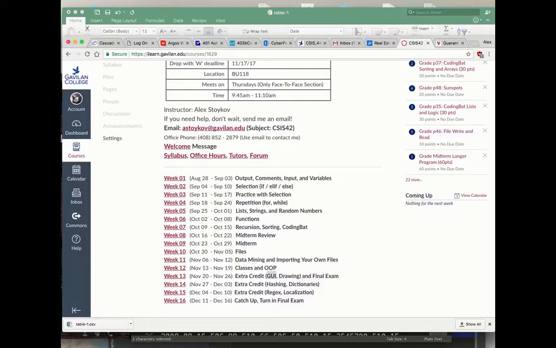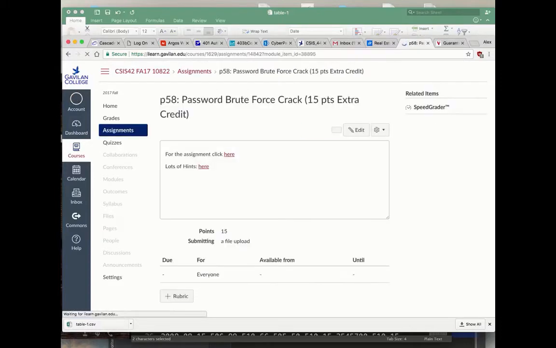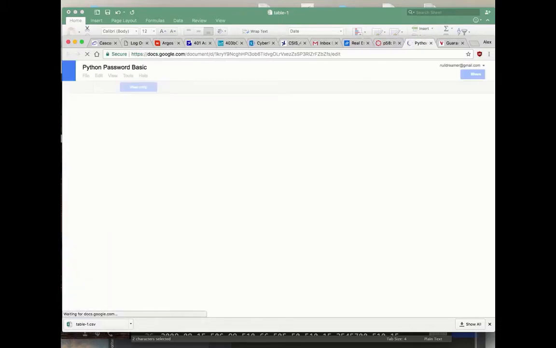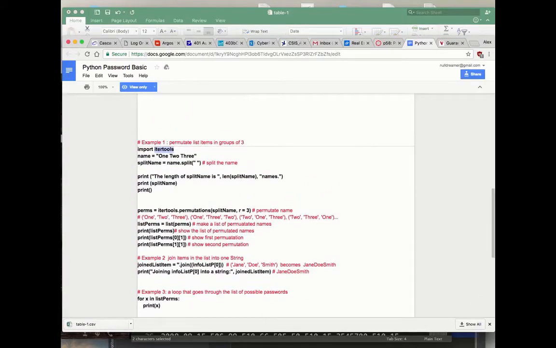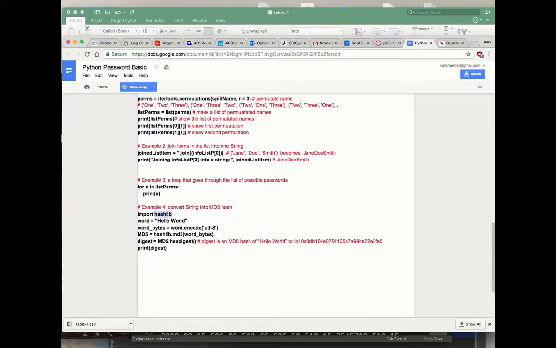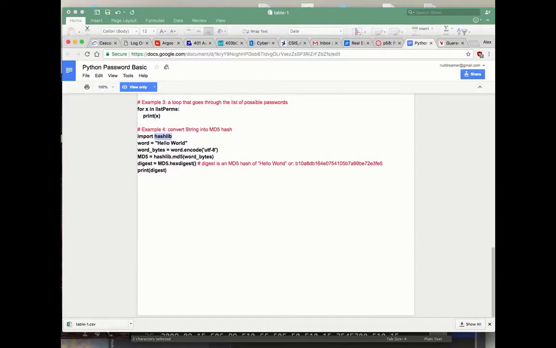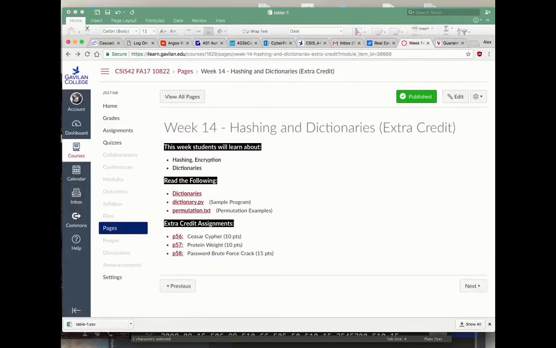If you wanted to, let's see what I have. Protein weight, brute force. Yeah, this one right here. So if you wanted to brute force crack a password, you're going to have to import a bunch of other things. For example, itertools is a way for you to do iterations and permutations. If you wanted to encrypt something, there's hashlib, right? If you wanted to go through a website and easily extract information, you can use something called Beautiful Soup. There's a whole bunch of other libraries in Python that you can import.